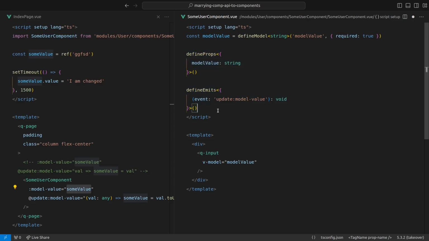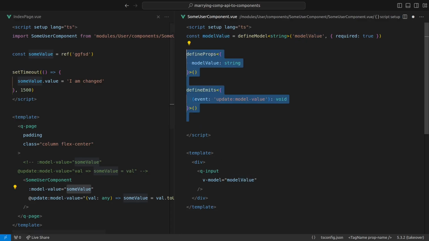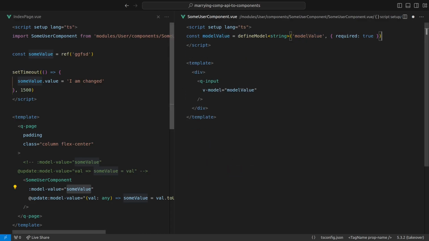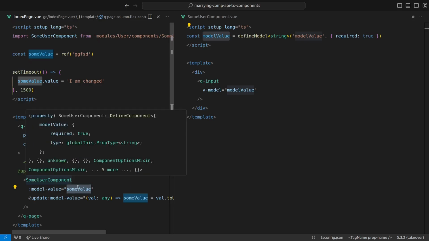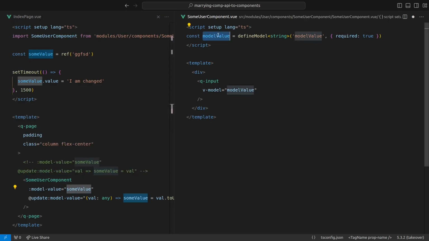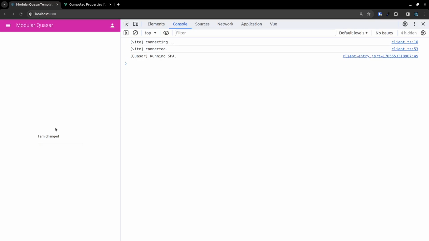And having then that computed that I showed you before, where you could have a computed that watches for the changes in this value. Try and imagine all of those concepts I showed you before when you see modelValue, all right? So what happens is some value changes, therefore it triggers an update on this component, and now modelValue changes on this input as well, okay? And that's why it works, and it changes to I am changed.